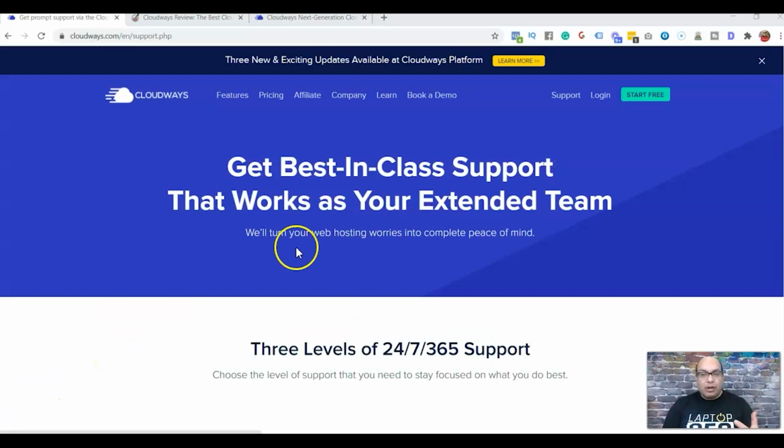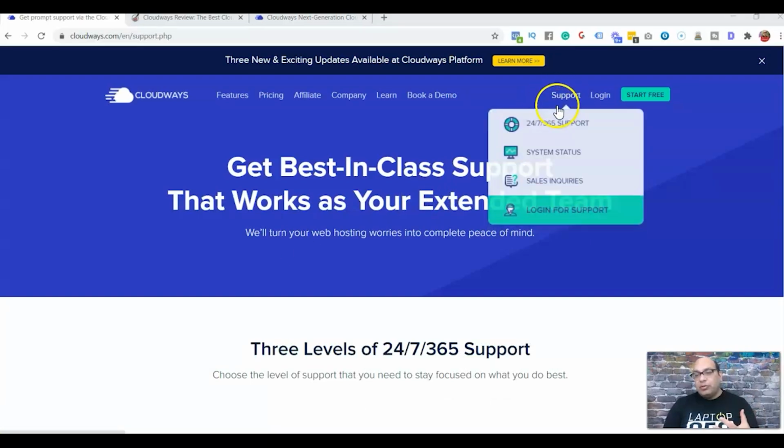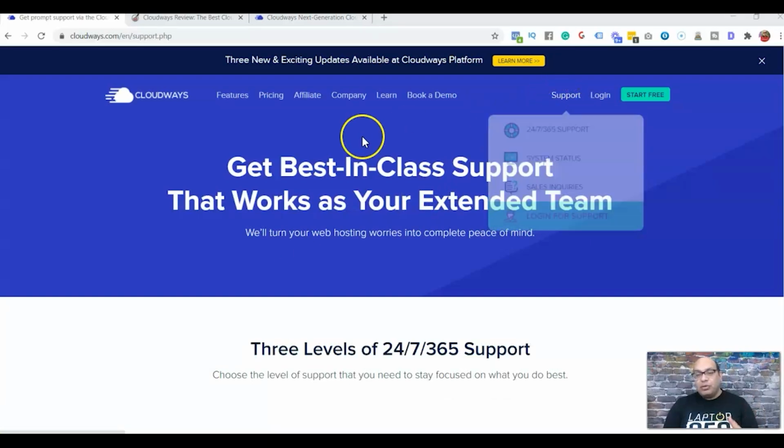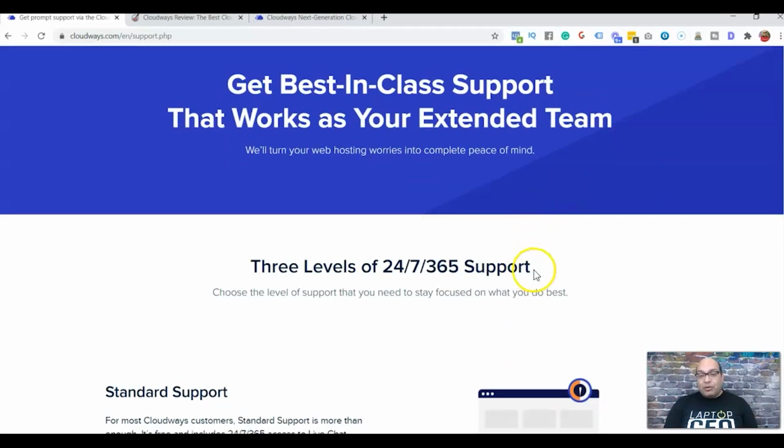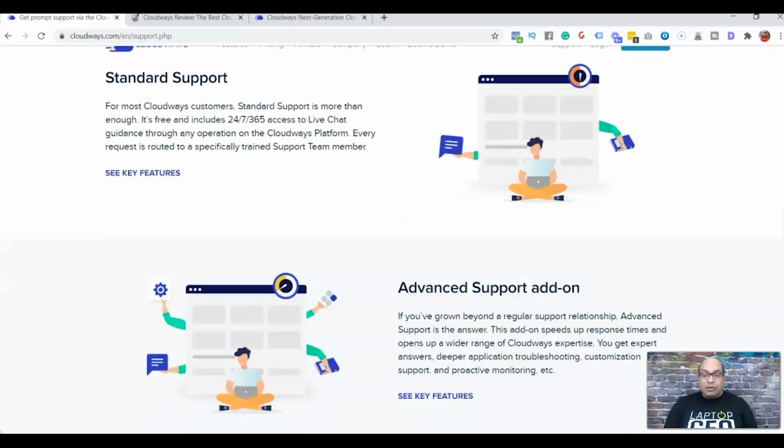Next thing we'll talk about is the support. They do have 24/7 support, but it's support through live chat or through email. They don't have any phone support where you can actually call them and ask them for help. Now the other thing which I don't like about Cloudways is, in order for you to get better support, you actually have to pay.